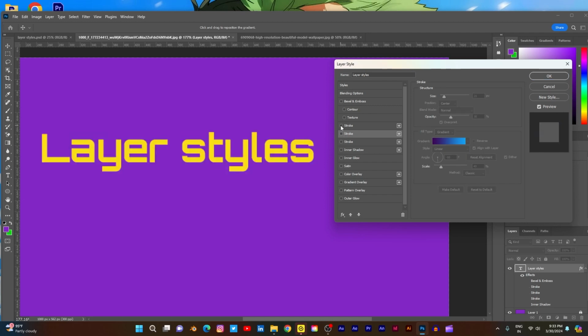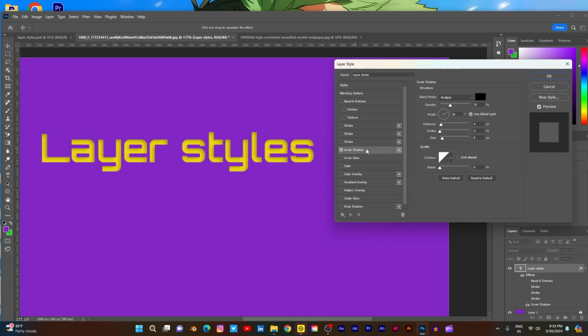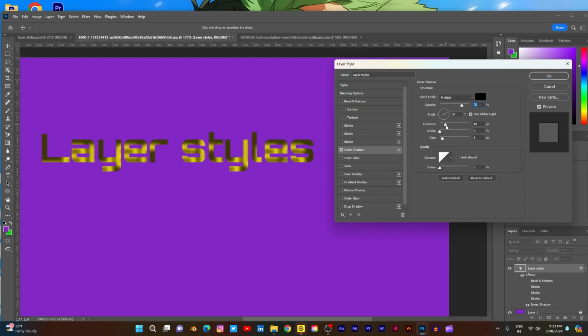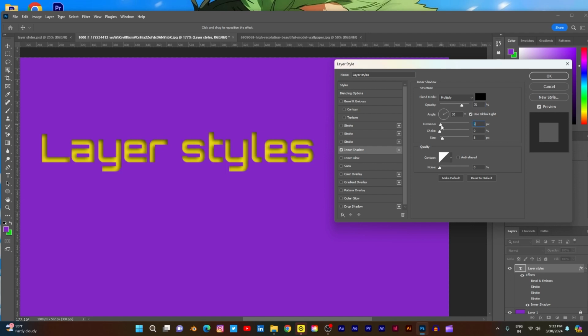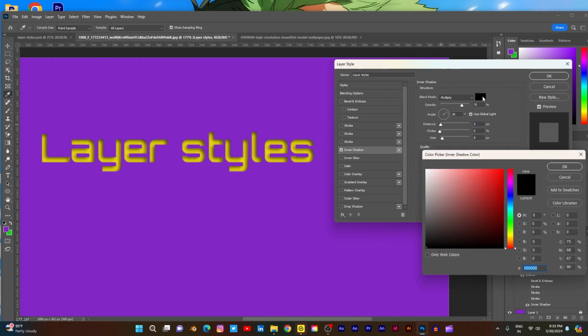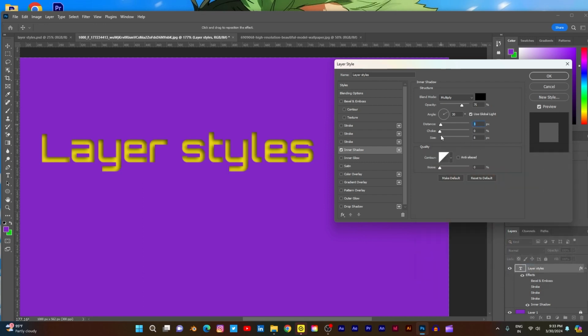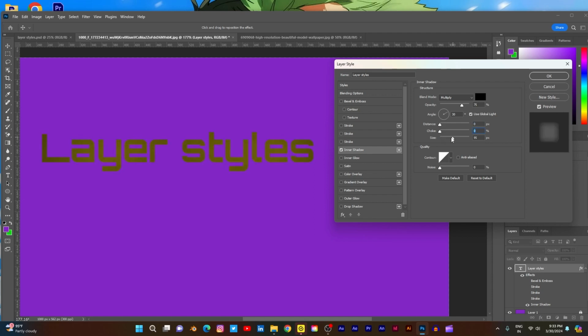Okay, and again here, inner shadow. For the inner shadow, here again the multiply mode, it is the blend mode, and the distance, this is the distance. Okay, inner shadow, and a shadow generally can be black only, or otherwise you can choose any color, right? Okay, and this is the choke value and the distance. Okay, so make it normal, and the size.